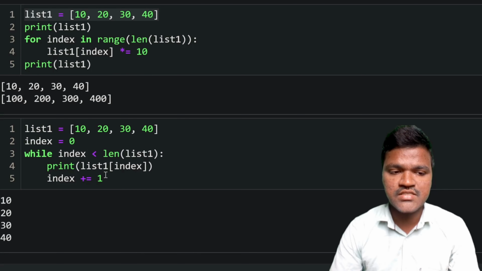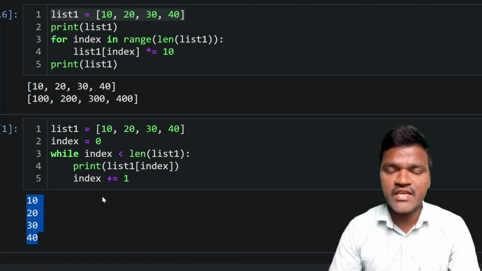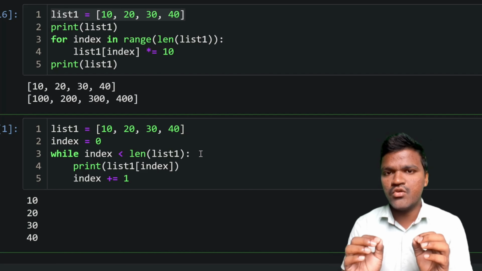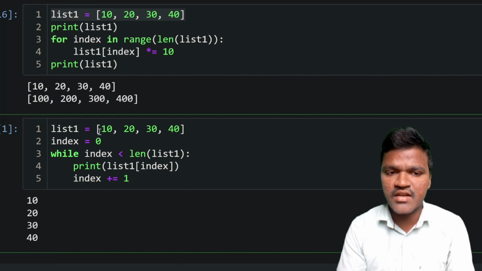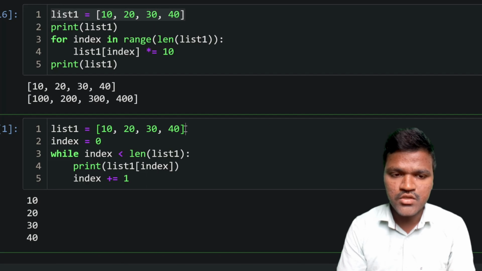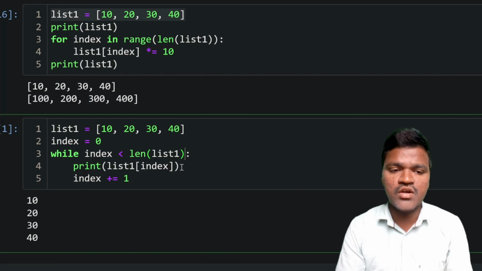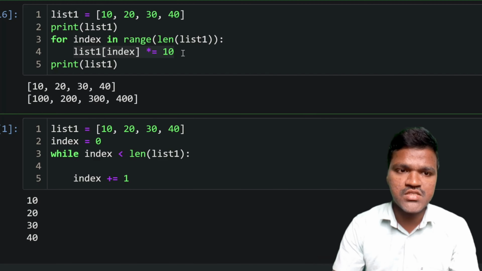And if I execute this, you can see the result. We are getting 10, 20, 30, 40, which are exactly the values we have inside this list. I hope you can understand how we are accessing the elements inside this list using a while loop. We are just mentioning that this index should be less than the number of elements that we have. Instead of directly printing this, we will modify this list a little bit, as we have done previously also.